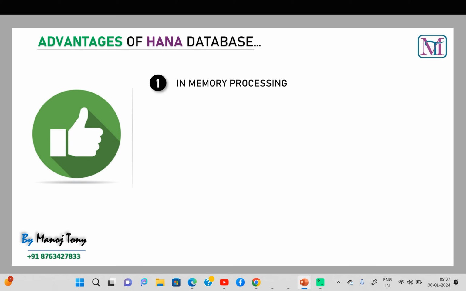That is in-memory. In-memory means a simple thing: here data is saved in RAM as well, along with HDD. The system stores the data in RAM as well, because in ECC we can save the data only in HDD, but here we can save the data in both. Data will be stored automatically in HDD and RAM.